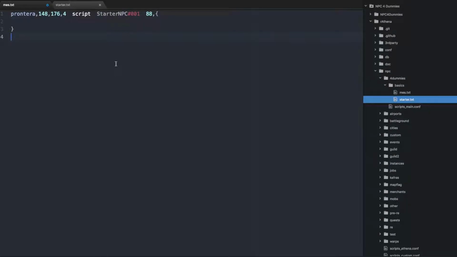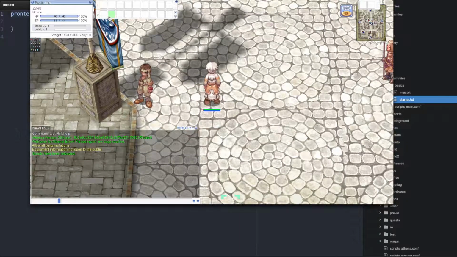So, the only thing that we need to do is first we need to change our NPC name, so we're going to call it mess NPC. We can leave the 001 because it's the only one of its kind, and we need to know what coordinates to put it at. So we know this one's at 148. We don't know what this one next to it is.